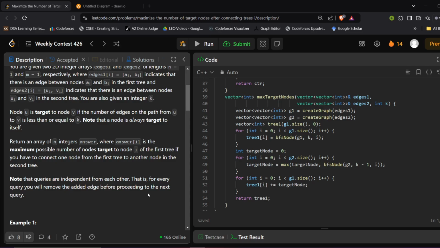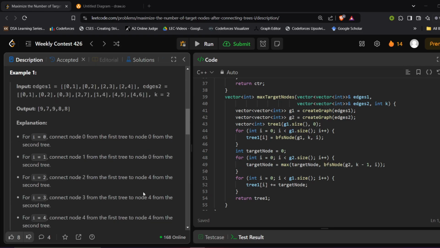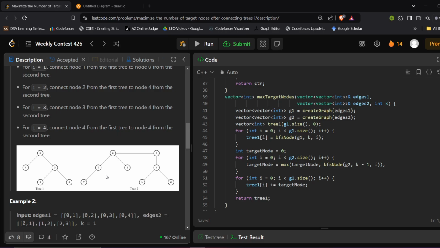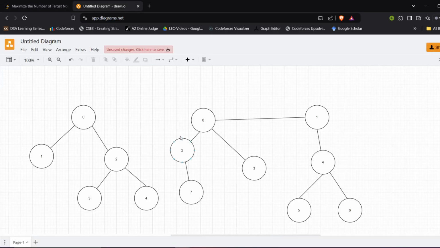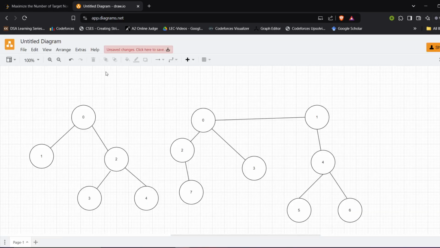At first it was very difficult to understand what they are trying to express. So let's quickly jump to the example they have given. These are the two trees, and it's better we jump on to draw.io. So this is the graph they have given, and in the first example k is 2. What they want is, let us assume we are sitting at the 0th node. The path that I'm following, the number of edges that I am traversing, should be less than or equal to k.